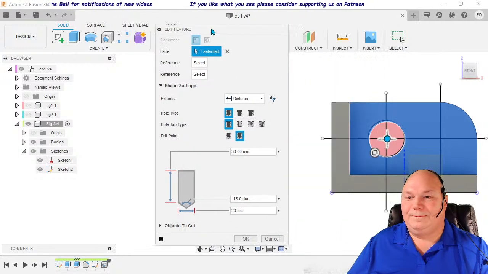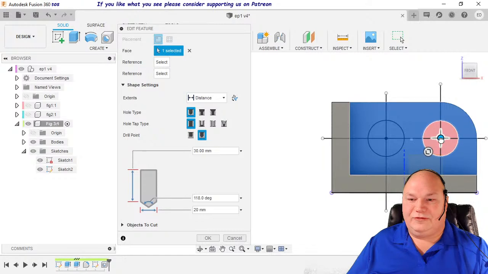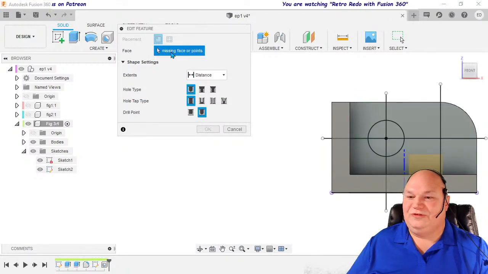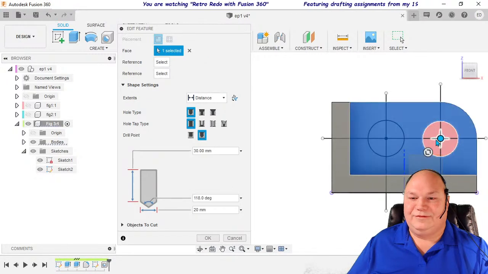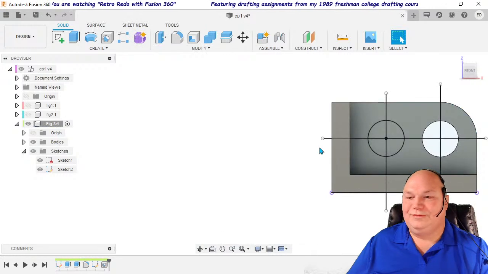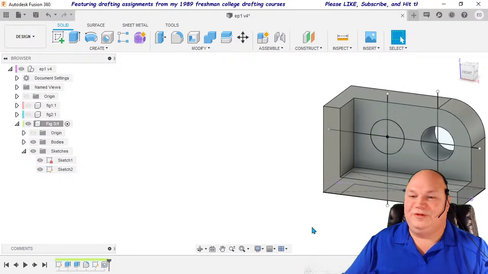There we go. And move it over here until it actually snaps to that point that we put in the object. You'll actually see it says what face you want to attach it to, missing face or points. So here we can select the face and select the point at the same time. So that's how we get a hole in the right spot using the hole command. And it's convenient if you needed it to be countersunk for a screw or something like that.